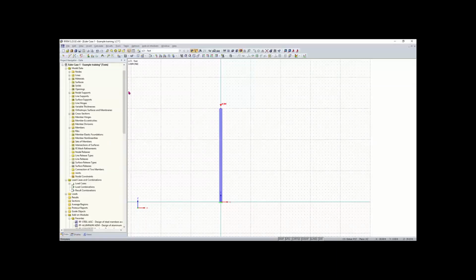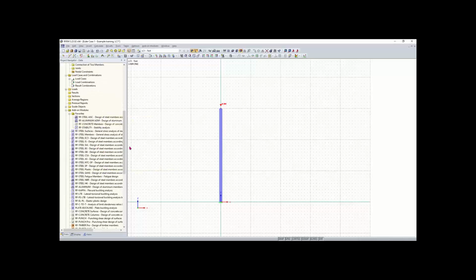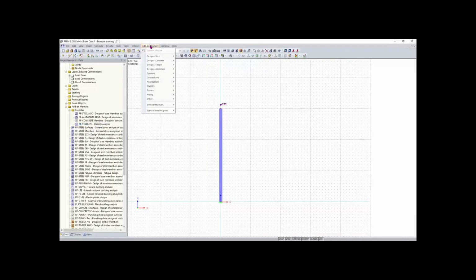what we can do is go into our RF stability add-on module. That will be something that all students have access to. So I can go down here to add-on modules, and you're probably going to have a long list of add-on modules here. I favorited some of mine, the ones I use most frequently. If you're having trouble finding the RF stability analysis add-on module, you can go up here to add-on modules, then go to others, then stability, and then RF stability.